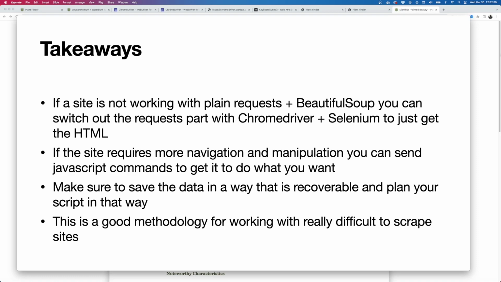As we saw, we did some pretty fancy JavaScript commands to get what we wanted, but at the bare minimum, you could just use Selenium and Chrome driver to get the HTML of a page loaded in a browser. And there's much simpler ways of doing things as far as how the site works. It just so happens that the site we were working with was fairly complicated.